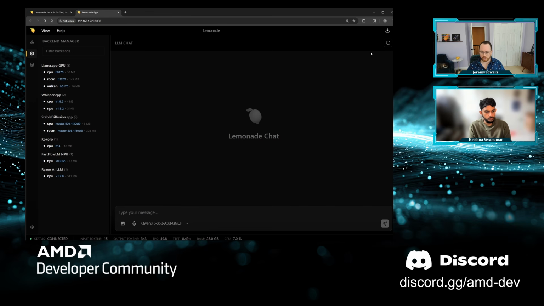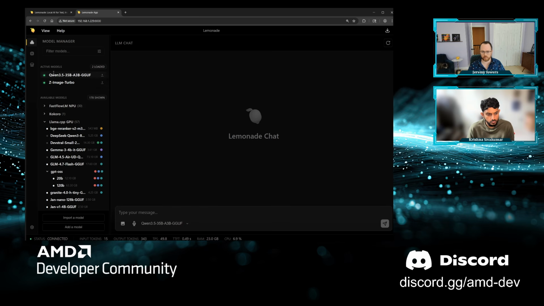What you have on the right-hand side here is essentially a test drive interface for models, right? So I went ahead and preloaded Qwen 3.5 35 billion mixture of experts model. This is one of the latest hot new models. I also preloaded Z Image Turbo, which is one of the hottest local image generation models right now.